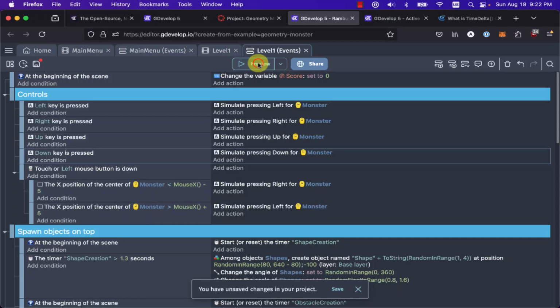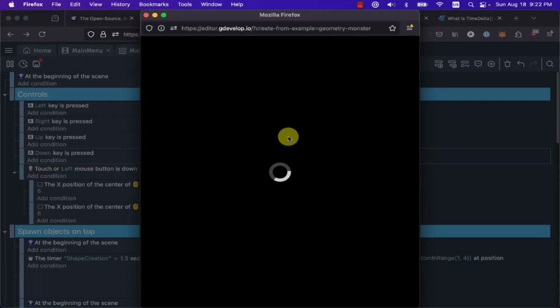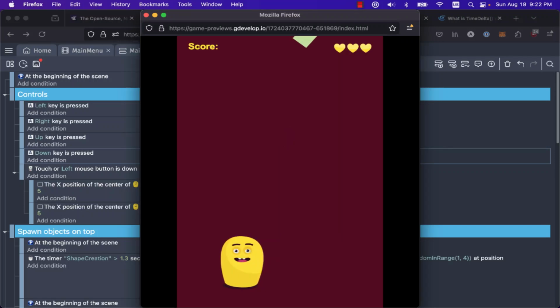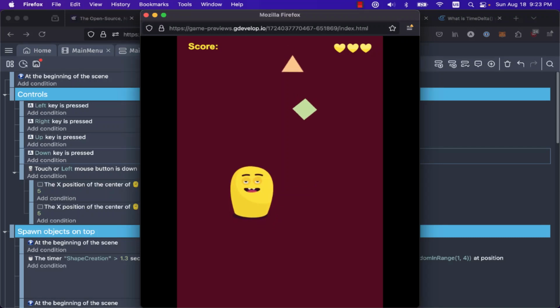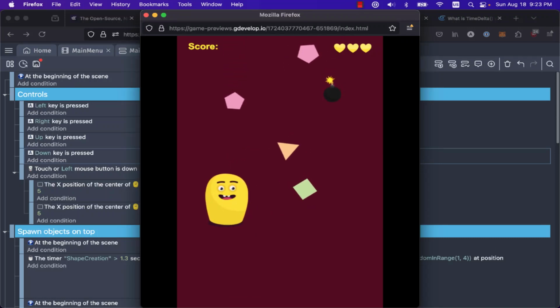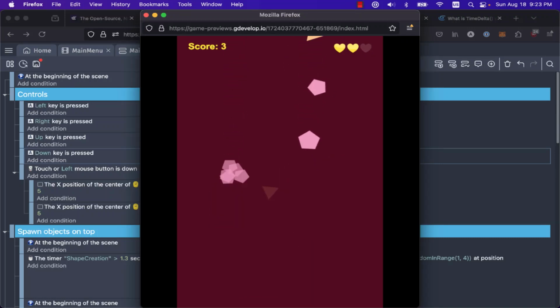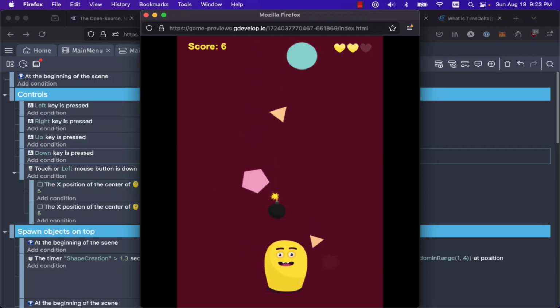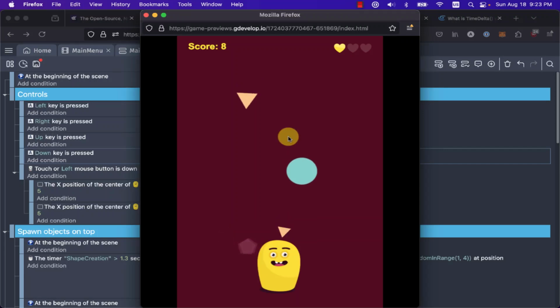Let's see if that worked. Preview. Alright, he can move left and right, and now he can move up and down. It's working. Great. Something happened to the audio. It's not doing audio anymore, but that's alright.